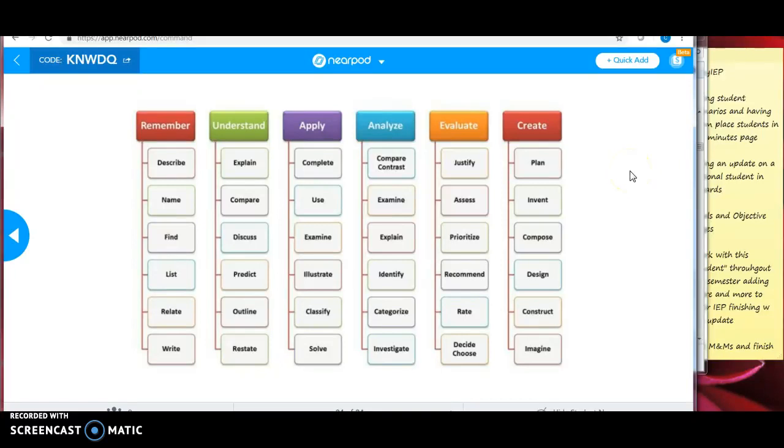This last slide is another connection to theory. And if you look at the top, those are different stages that a student could be in. So remembering, understanding, applying, analyzing, evaluating, creating. And then if you look underneath each one of those columns, so for example, remembering, these would be examples of behaviors that you would want a student to be able to evidence during your intervention. So they might be describing, naming, finding, listing, relating, or writing.